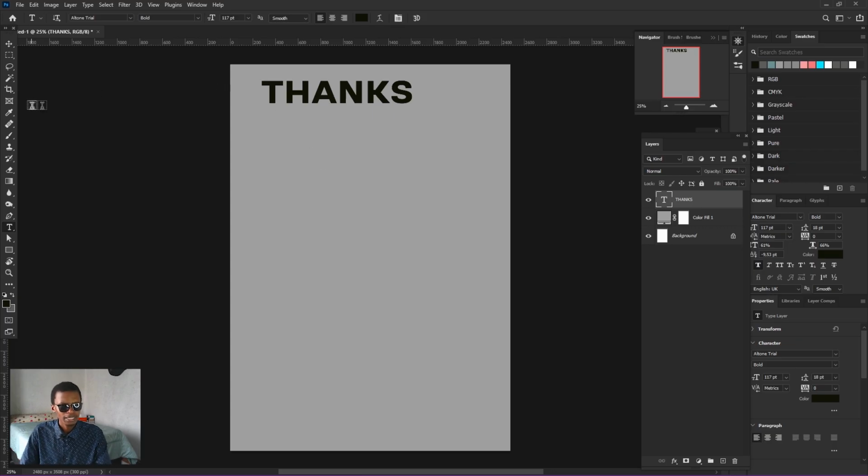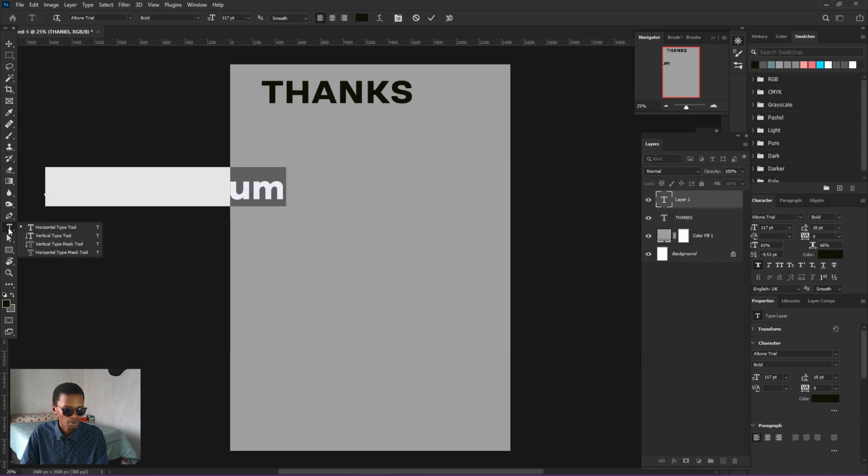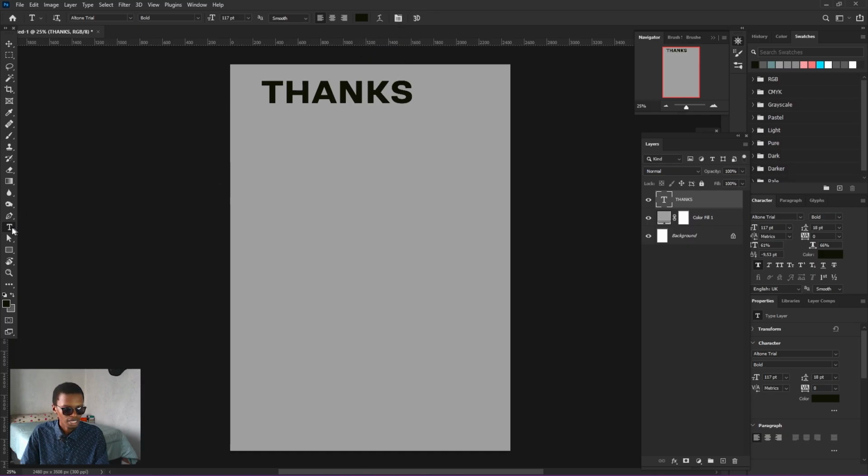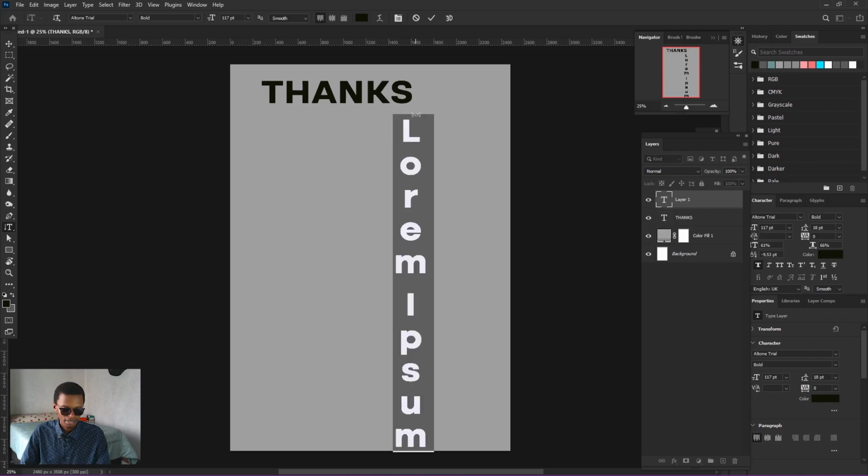As simple as that. Also, I gotta show you that you can go down. Also, you come down here and you long press here, or you can just right click, right? Sorry. You can just right click and you're gonna have a little menu, and you see here is vertical type tool. You click here and you can write vertically, right?